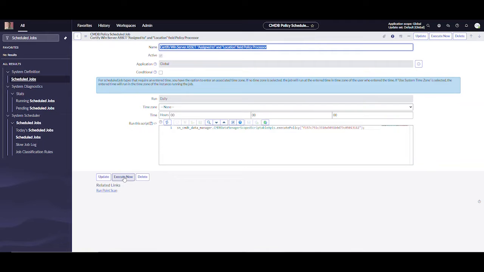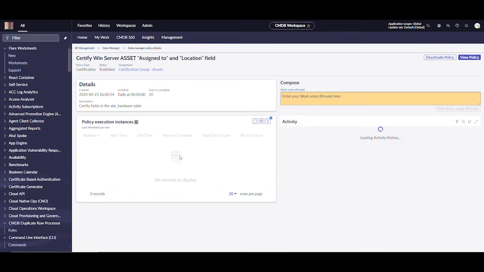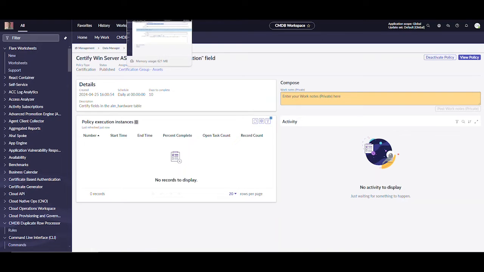But before executing the policy, I just want to go back real quick to show you our published policies. Just click on the published policy, and we can see that there are no executions. So let's go ahead and execute the job.